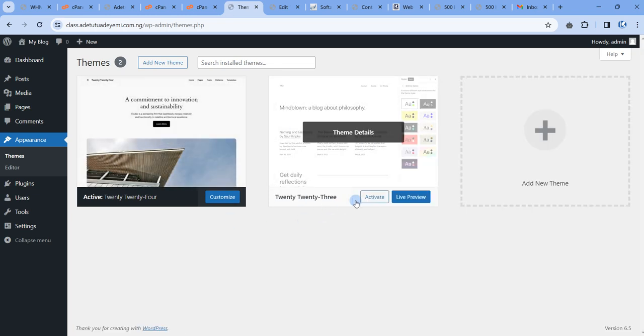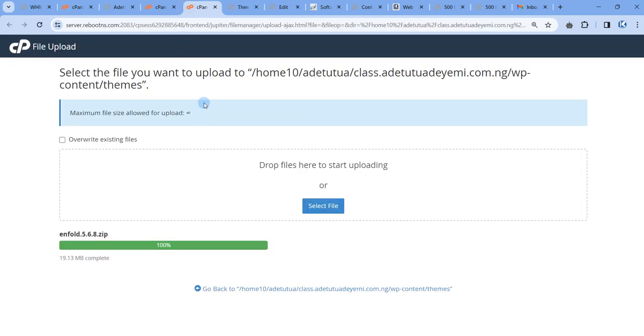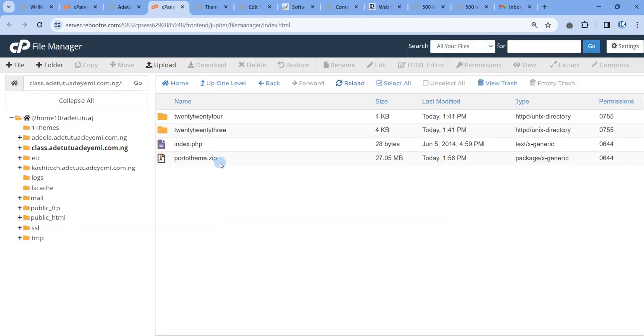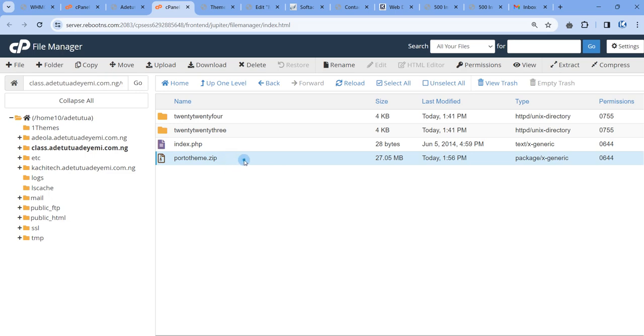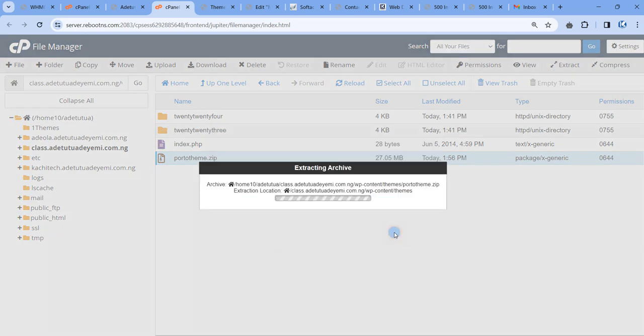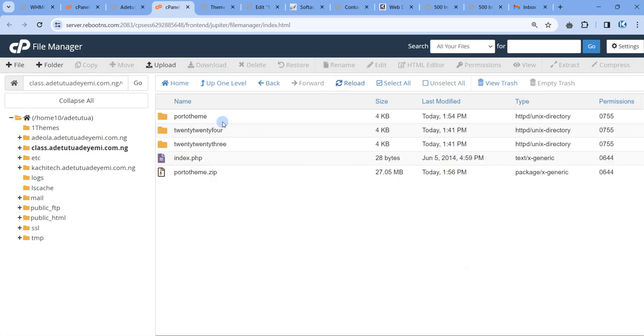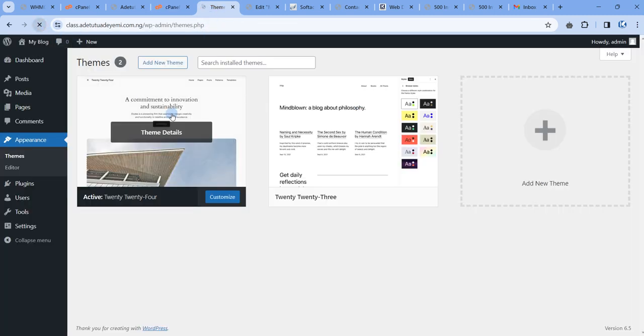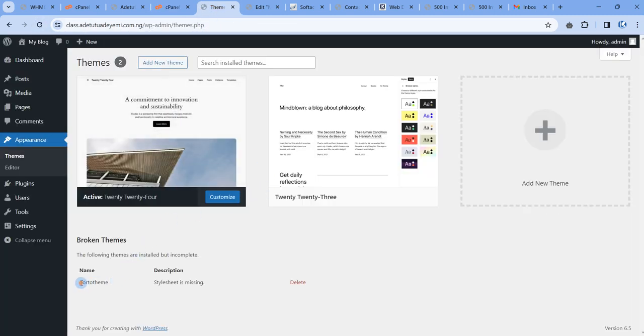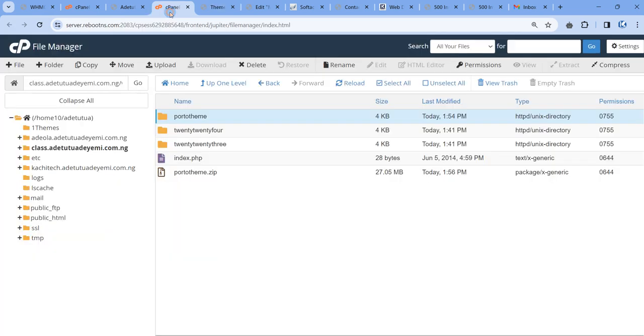Okay, so I removed the theme. I want to show you guys something, because there are situations whereby you will buy a theme, and after uploading it will come like this. Then you extract. Let me show you guys what I want. If you extract it, it will come like this, but the theme is not yet there. If you check here, you will see something like this, broken theme. Just know that you've not done the right thing.